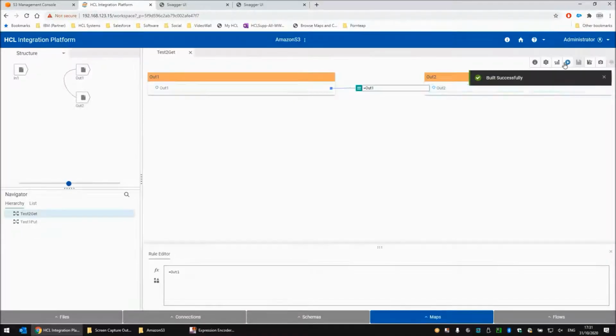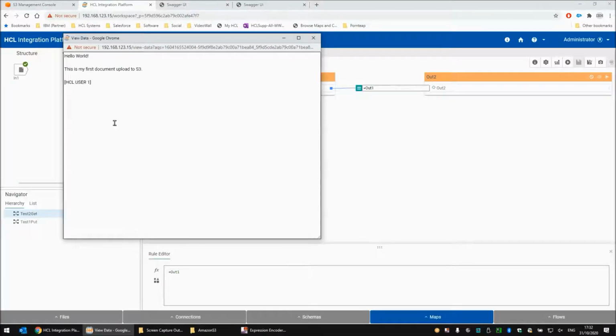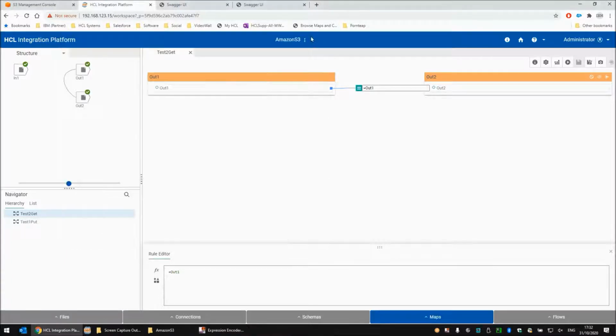Build and run. The only thing we're interested in here is the content of out2, and if we go to view data, we can see that we have retrieved the content of the S3 bucket. So once again, this data is not coming from the input card. It's not coming from anything via the REST API. It's purely coming into card out1 because of the get rule, and then being copied into out2 and then returned to us here. Okay, so that's running the maps from the design server.